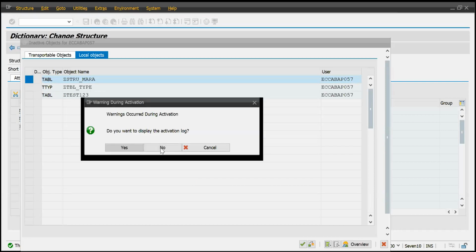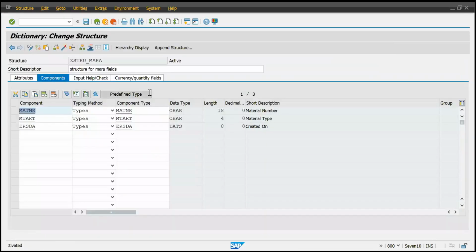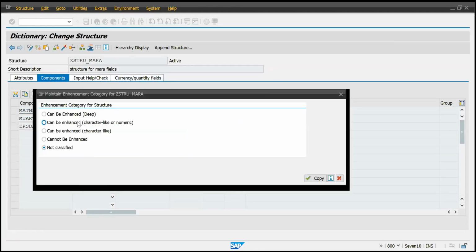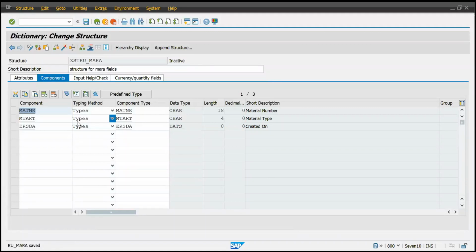Okay, it came with a warning. Let's see what the warnings are. It's saying enhancement is not there. So we'll just go to extras, give us enhancement, and set character like or numeric like. Save it and activate it.